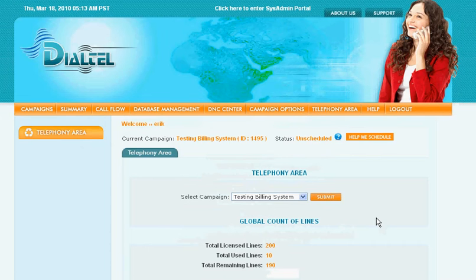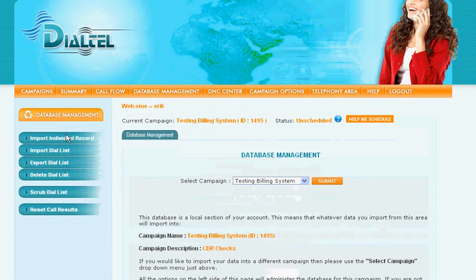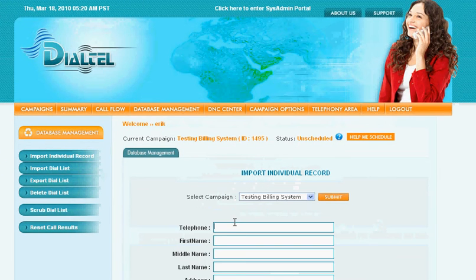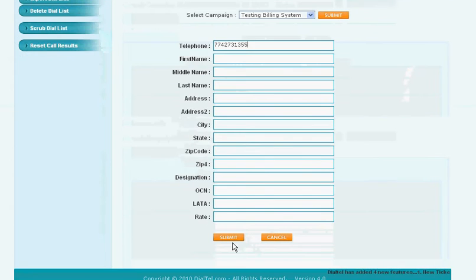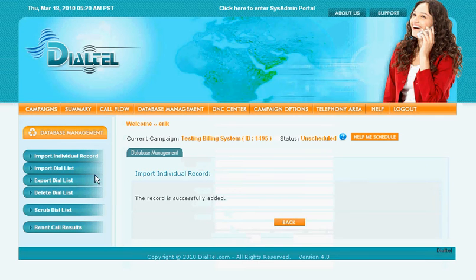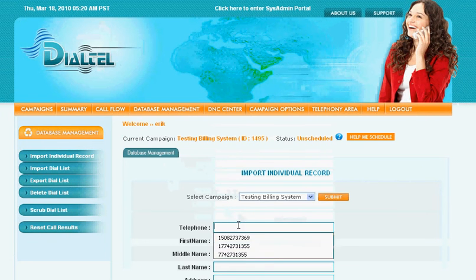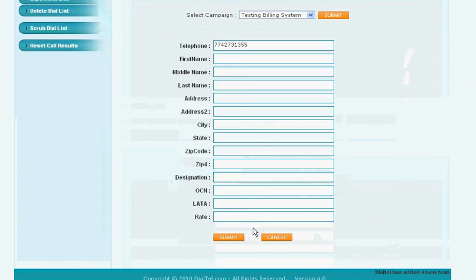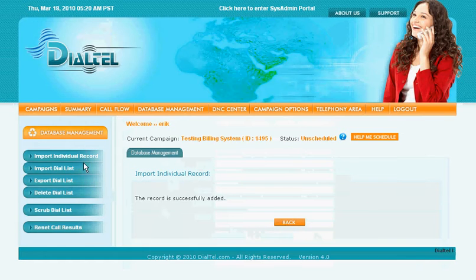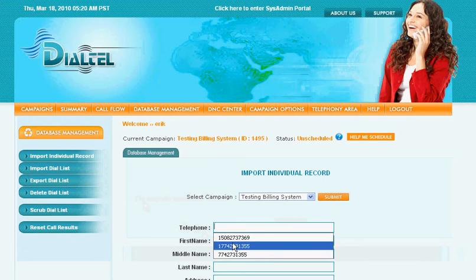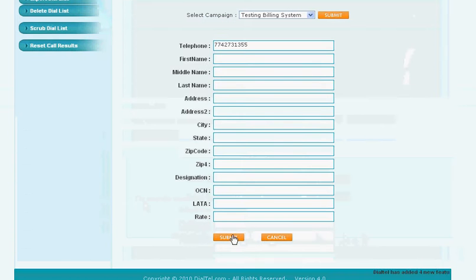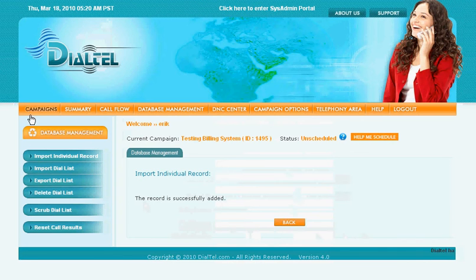So I have a live system ready to test. First thing I'm going to do is import my own record into the database multiple times. I just want to do this so I can show you how you have the ability to start and stop a campaign after it starts running. Okay, so that should be good enough.